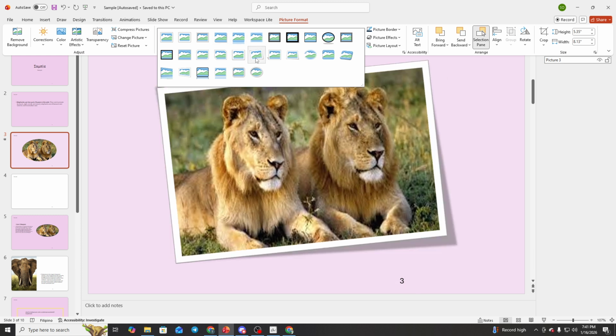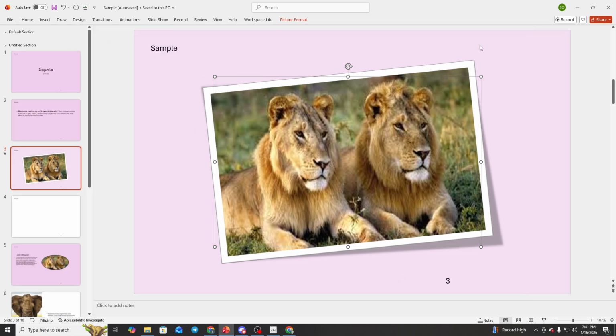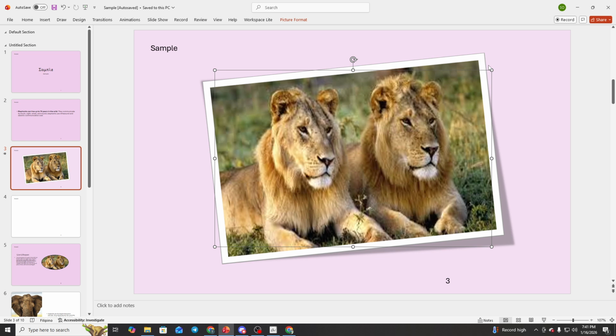Use the Arrange tools to refine layout. Align options help center your image or align it with other objects. You can send pictures forward or backward to layer them properly, and rotate slightly if your design calls for it. Clean alignment and balanced spacing make your slide feel intentional.